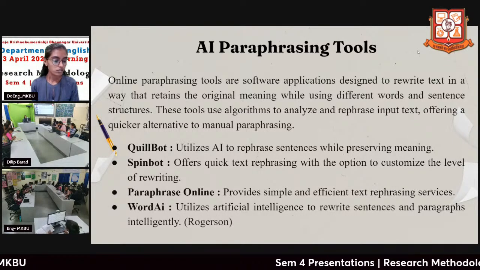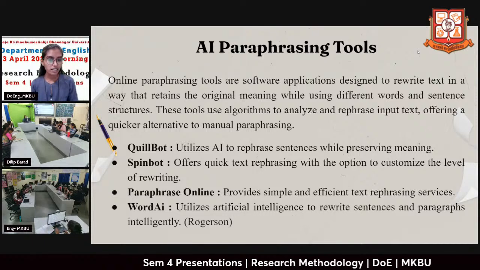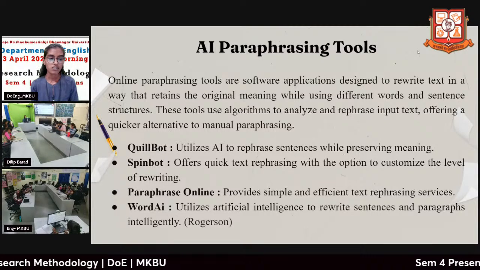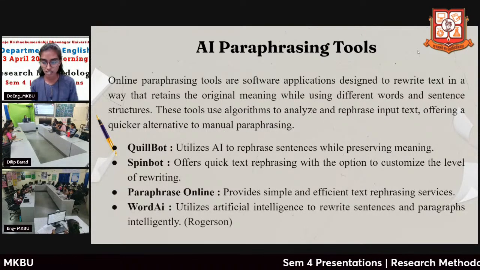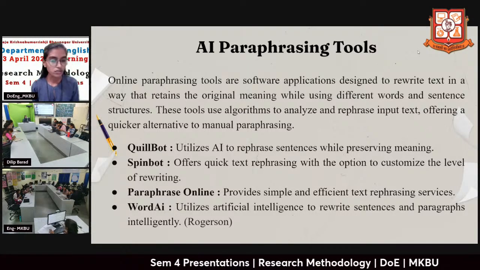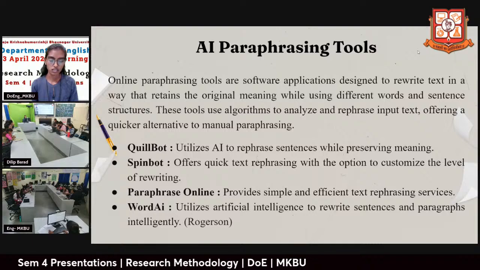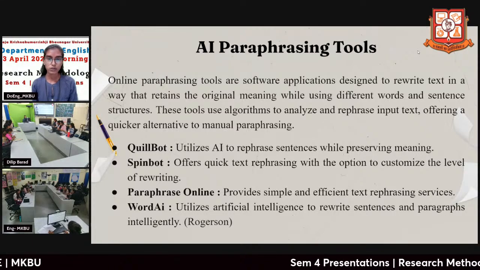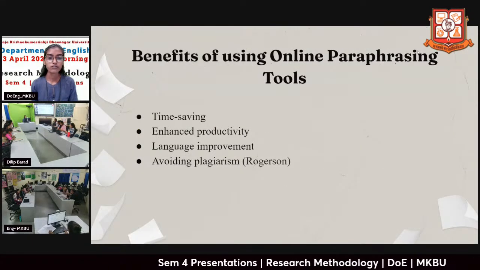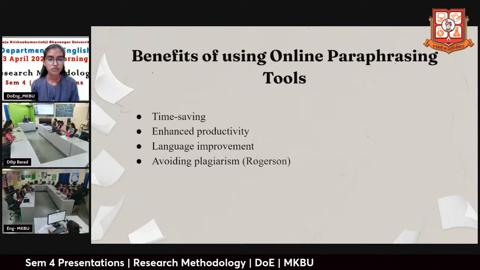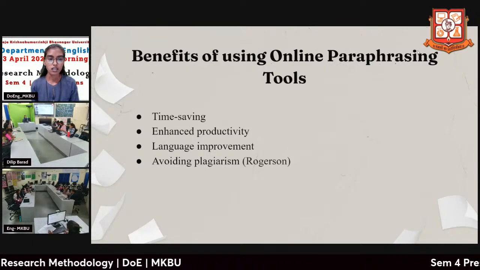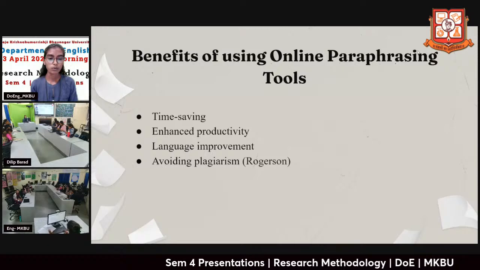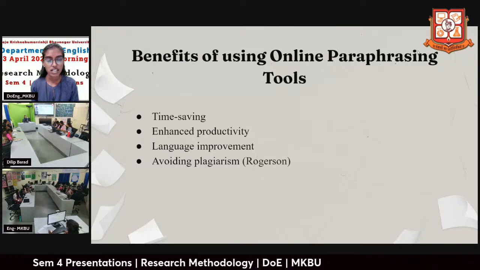AI paraphrasing tools. Online paraphrasing tools are software applications designed to rewrite text in a way that retains the original meaning while using different words and sentence structures. These are some AI paraphrasing tools, as Bhavyata mentioned in her presentation, so I am not going to go deep into that. Benefits of using online paraphrasing tools. Paraphrasing tools offer many benefits for us: they save our time, enhance productivity, improve our language, and help avoid plagiarism.